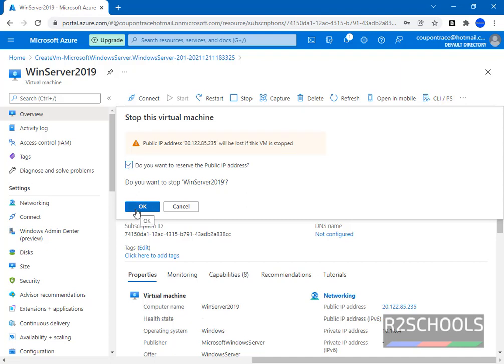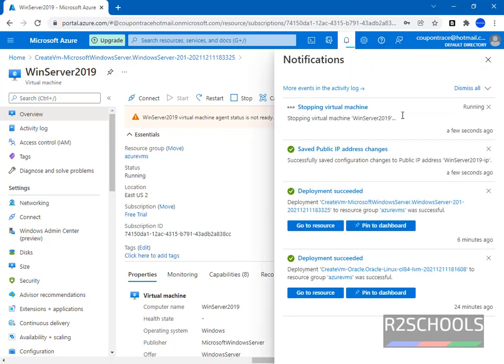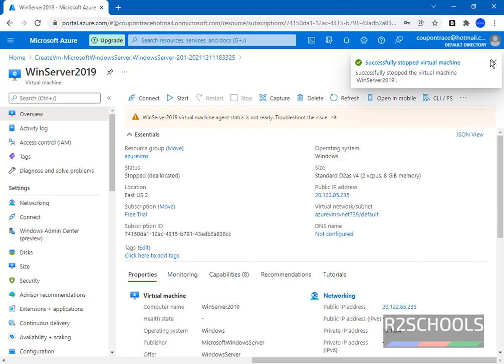Then click on OK. See, it is saving public address. Now it is stopping virtual machine. Once it is stopped, start button will be enabled to click on start. But at present, it's grayed out. Successfully stopped virtual machine. If you want to delete, click on this delete button. If you want to start, click on the start button.